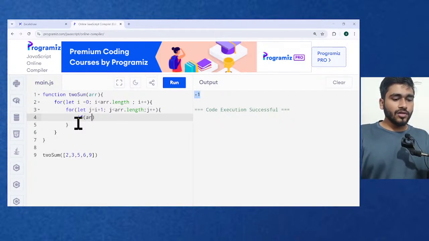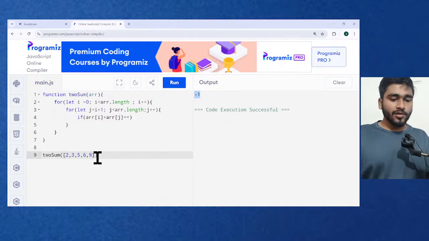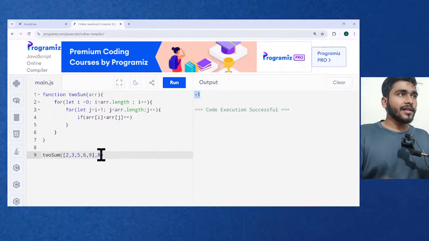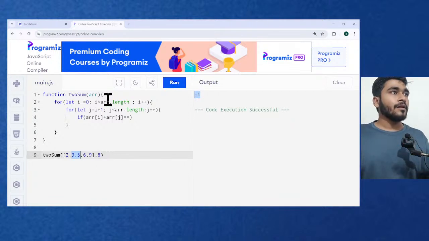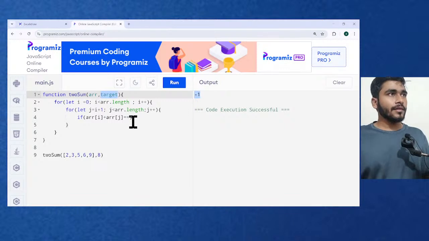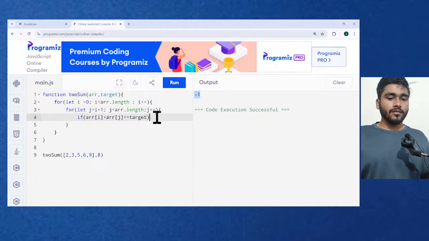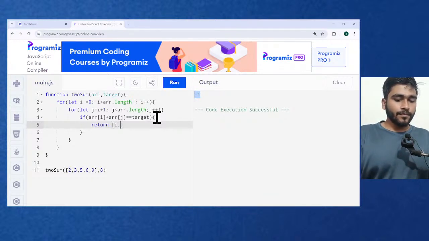Now what we have to do, just check if array of i plus array of j is equal to our output, or we can say target. Now I'm putting one target here. Suppose I put target 8, so it should return 3 comma 5. Just compare the sum with the target. If yes, just return i comma j. Simple.